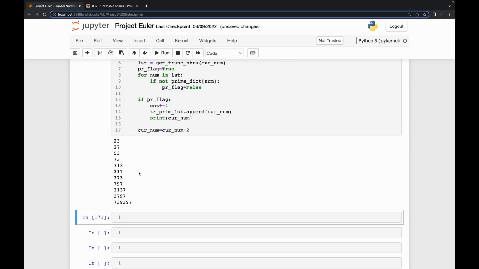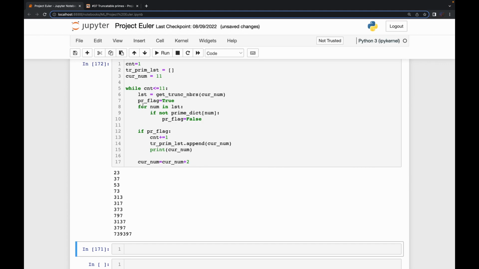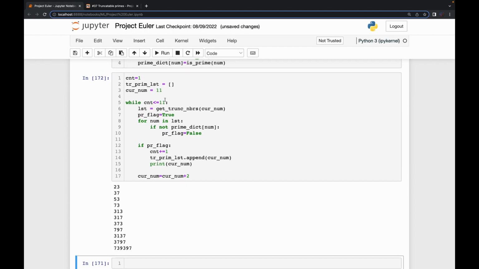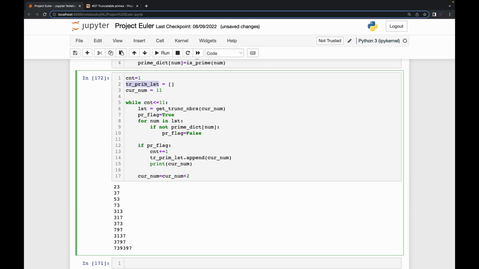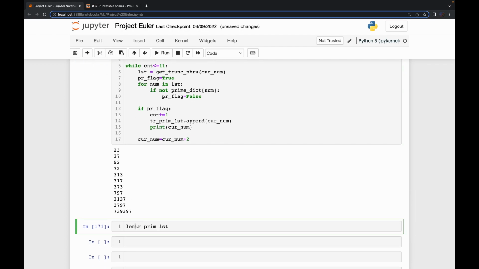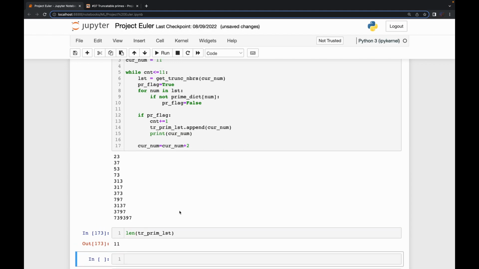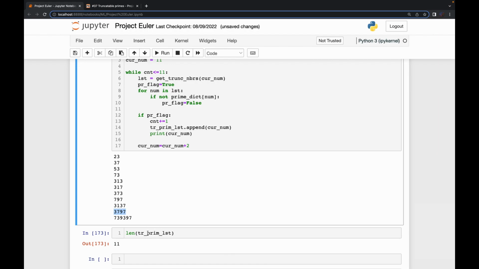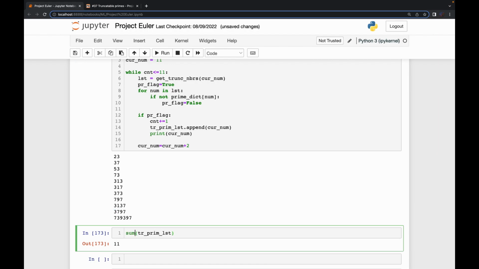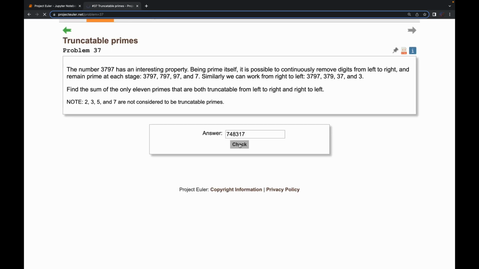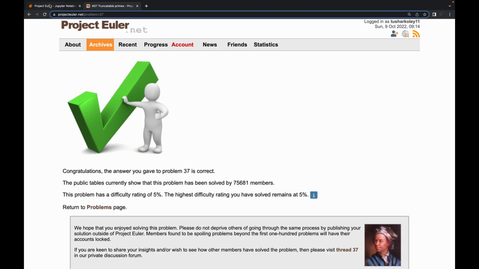Now let's check our size. Okay, so what is the, okay, here we already gave 11, so that means we must have got 11 list of primes. Let's take this length. Yeah, we got 11, and 3797 is one of them. So question is asking for the sum of them. Okay, what is the sum of them? So this is the sum of it, and if we try, let's try if this sum is, this should be our answer. Yeah, our answer is correct.